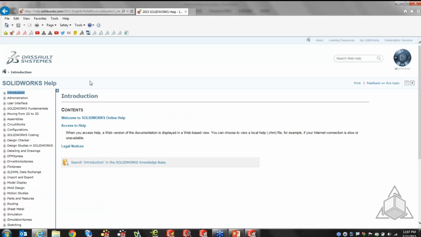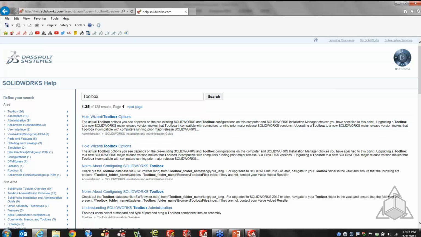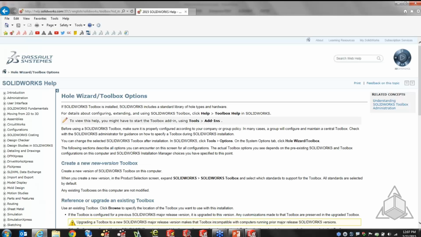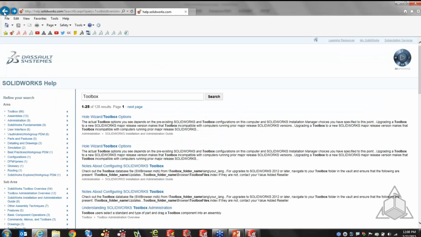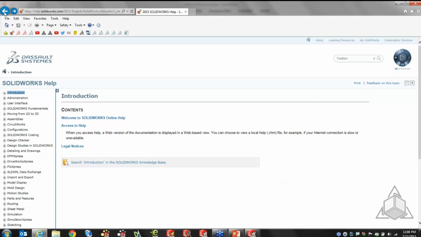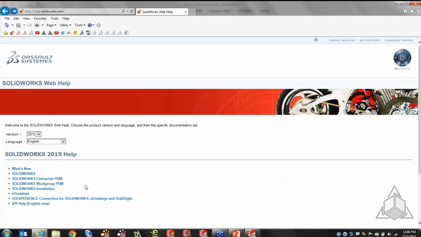If you click on SolidWorks, it's going to bring you to the SolidWorks Online Help. Off to the right-hand corner, you can search. Let's say we searched on Toolbox. It will search everything and bring up results. When you find the one you're looking for, it takes you right to the online version of that help. It's just like any other web page. Back and forward will take you to and from the different sections that you're working on.